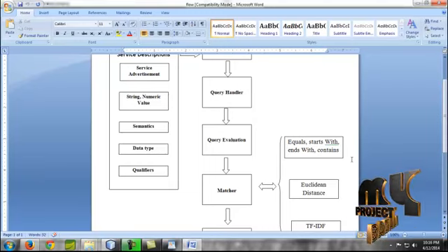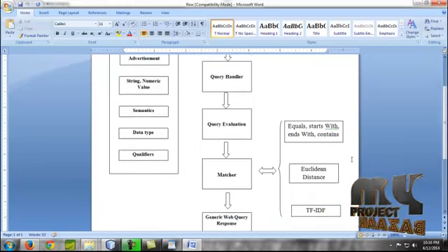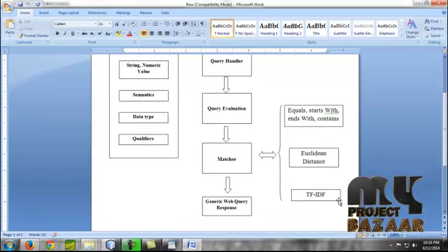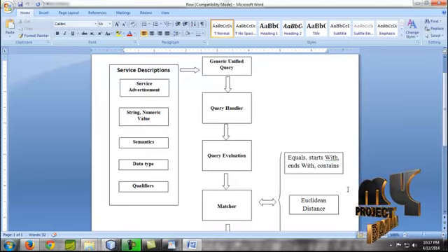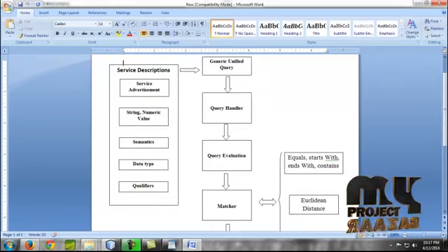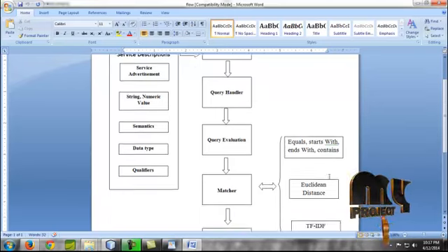In order to find the numeric matching, we have to use the equivalent distance. And in order to evaluate the semantic or ontology based process, we have to find out the TF-IDF, term frequency and inverse document frequency. After that, data types and qualifiers are matched by some generic query processes. So in these evaluations, whether the incoming query is a string, numeric or semantic, or any query response, they are heterogeneously calculated by means of the generic query handler.